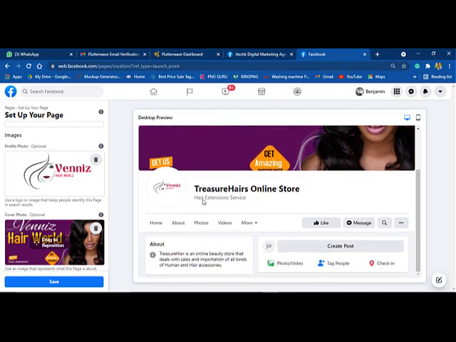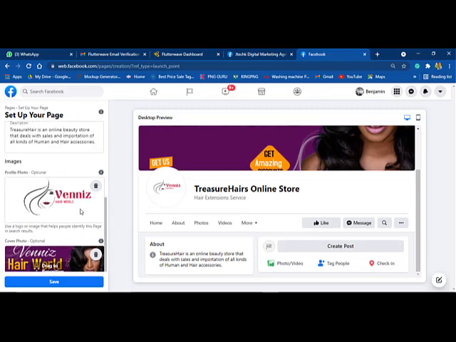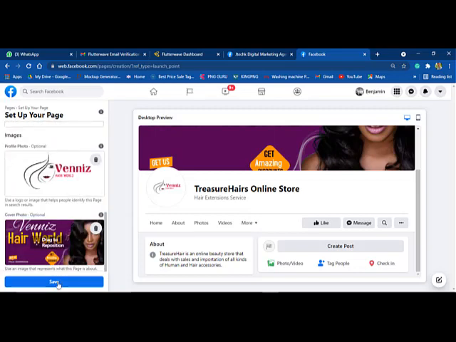So you see, when I choose hair extension services, Facebook picked out the best one and gave it to me. I think the first choice you pick is what Facebook puts here. So this is perfect, hair extension services. Beautiful. Now the next thing I want to do is to click on save.